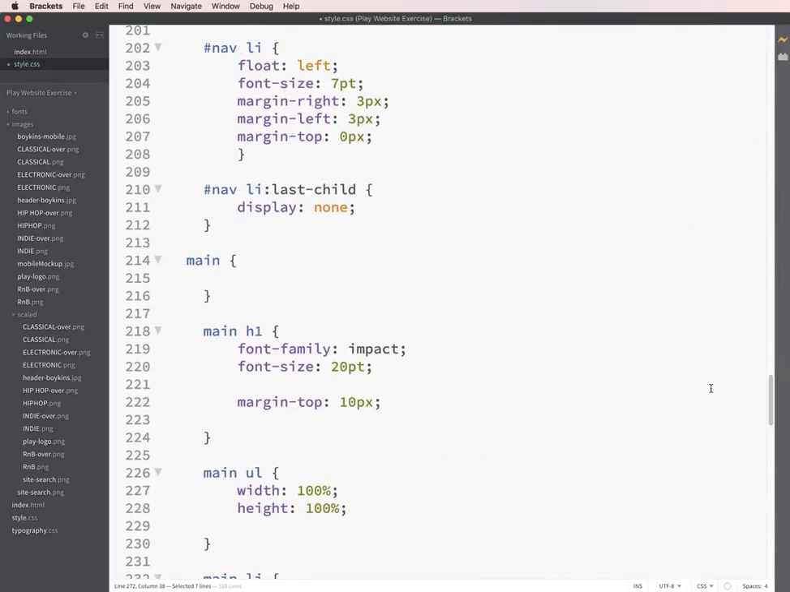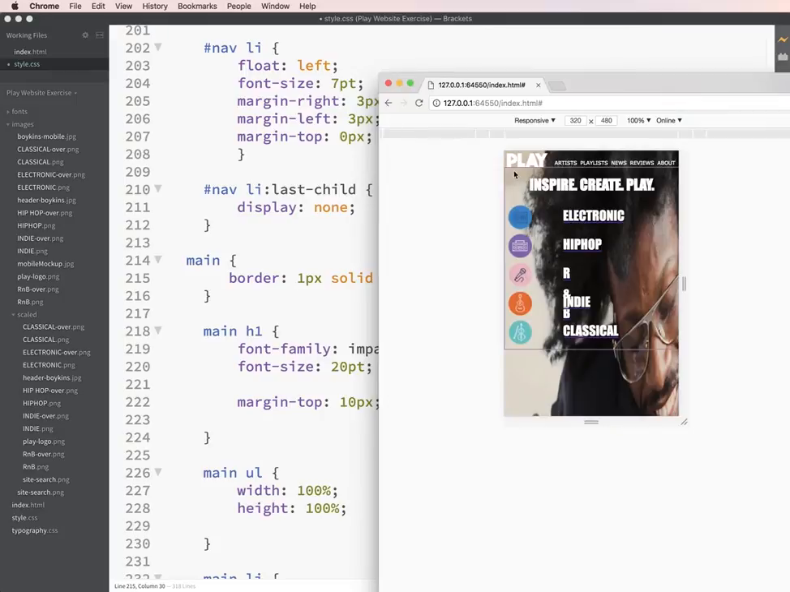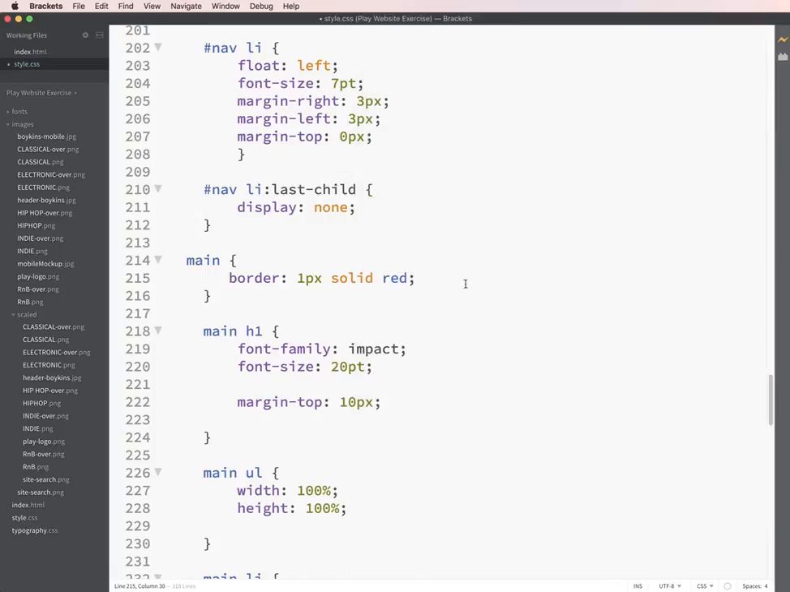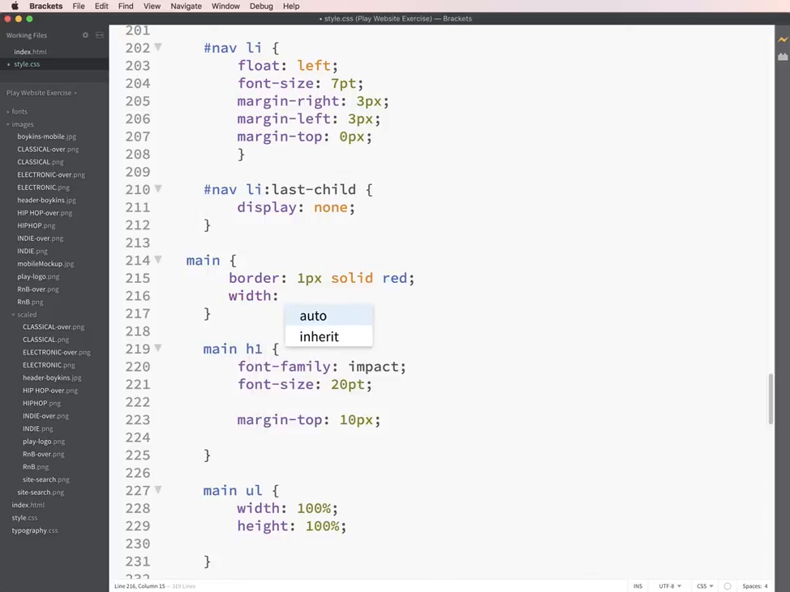So here's main. I didn't put anything on main. Maybe I just want to see what I'm working with. I'm going to put a border of 1 pixel, solid, and red. Okay, now I see what I'm working with. It's pretty big. It actually looks like it goes off the screen. So what if I change the width on main? Let's make a width, I don't know, let's try 250 pixels. See how we feel about it.